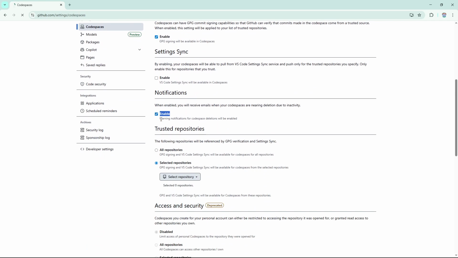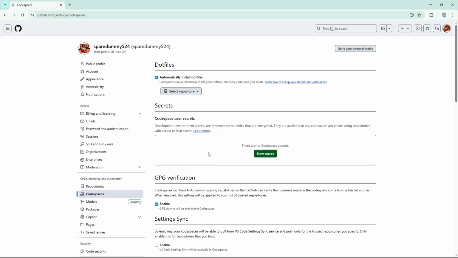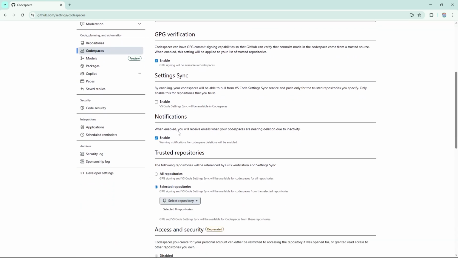Enabling these notifications will ensure you receive alerts about any potential deletions of your codespaces, giving you valuable time to address the situation before any work is lost. The importance of this functionality cannot be overstated. With these notifications turned on, you are safeguarding your coding environment against unexpected changes. This peace of mind is one less thing to worry about as you focus on your projects.